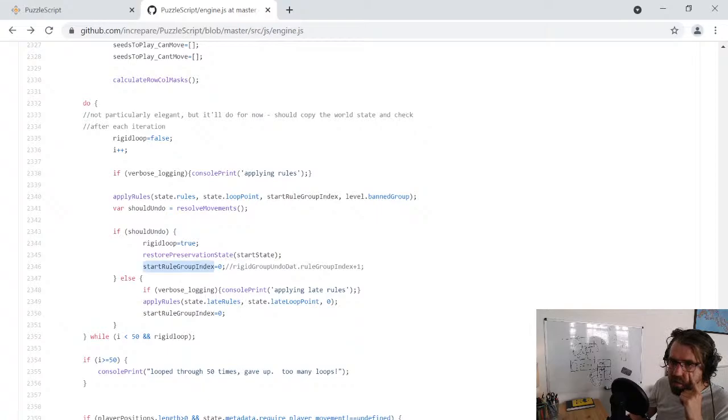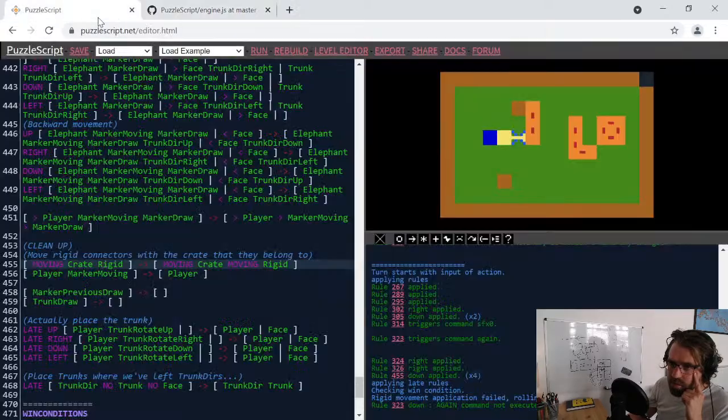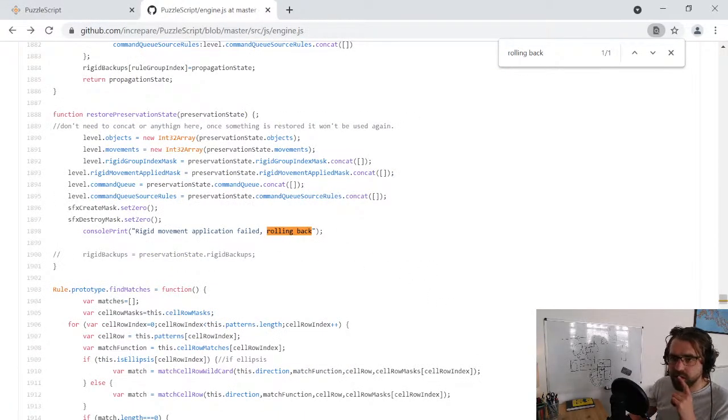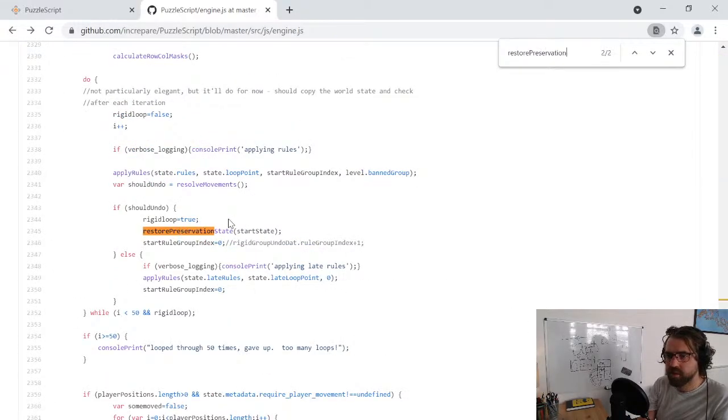Okay. Start rule group index 0. Rolling back. Let's look for that log. Rolling back. Here we go. Which is in restore preservation state. Okay. So after restore preservation state, rigid loop is now true.